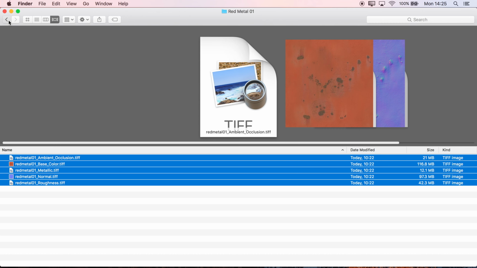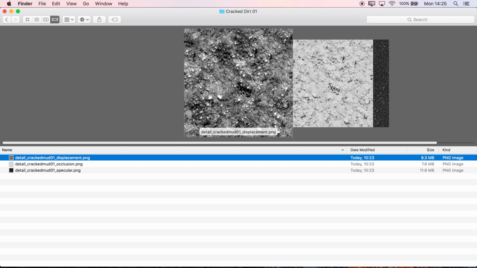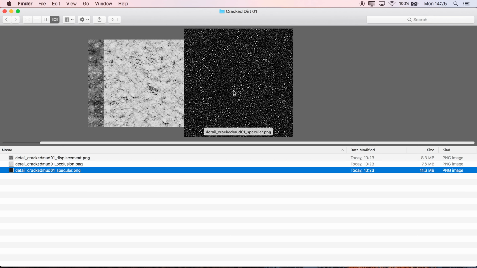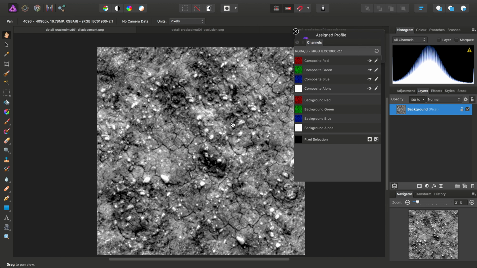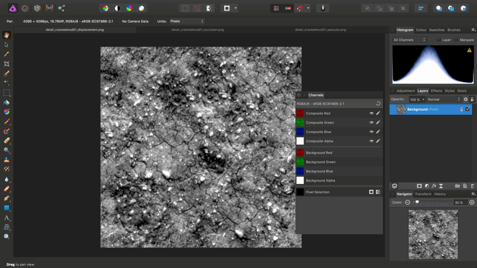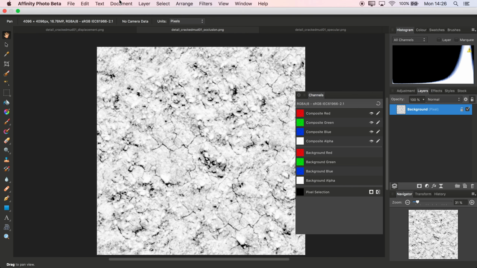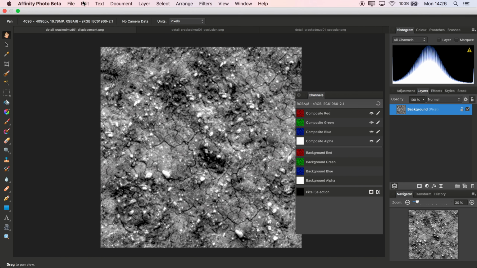And let's just take a look quickly at a different set of texture maps. So this time we've got displacement, occlusion and specular. So I'll click drag these in once again to Photo. Okay, so this time these are all RGB documents. So another approach that's just as valid as the one I've just shown you is we can just take one of the existing documents or images and copy the other channels into that. So let's take occlusion, go to Edit, Copy, go back to displacement, Edit, Paste.